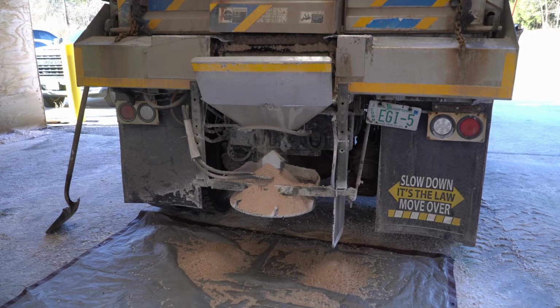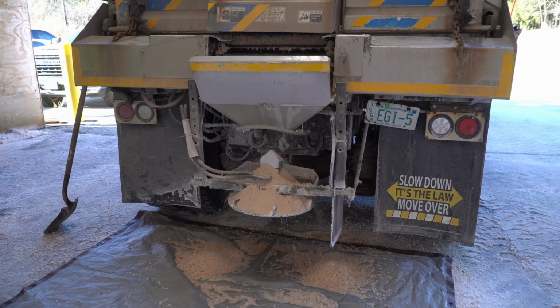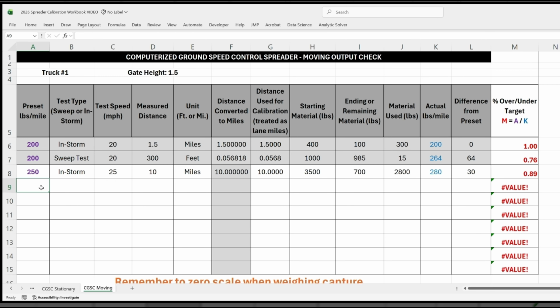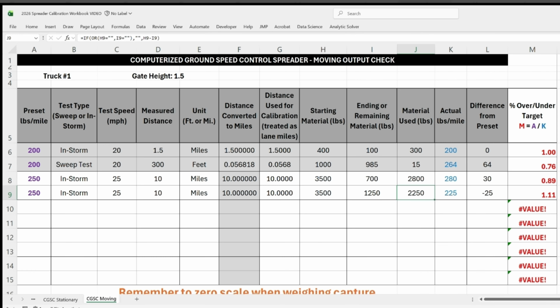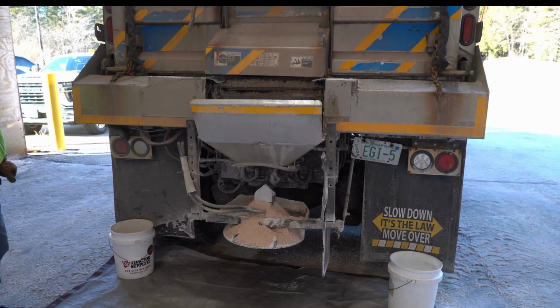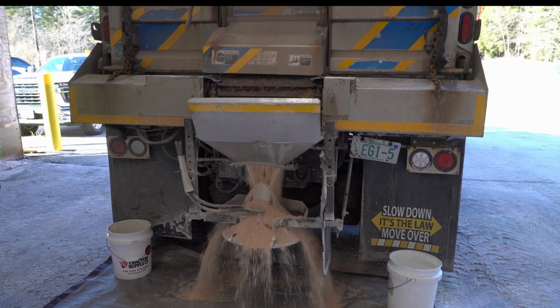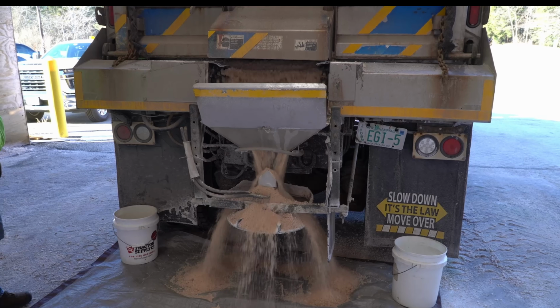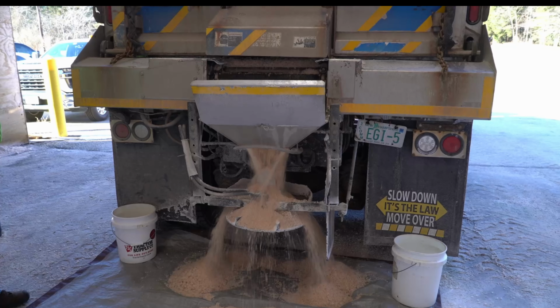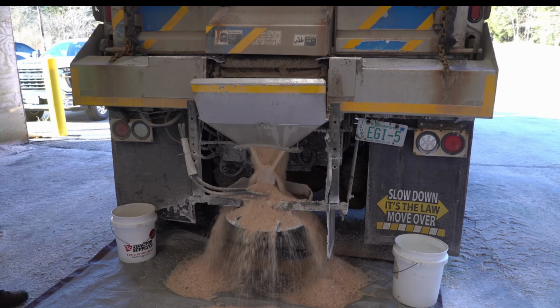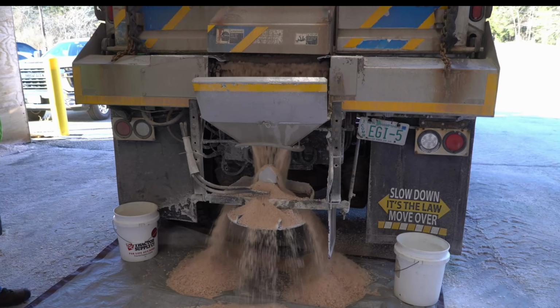After any adjustment is made, the system should be retested and verified. For example, if retesting shows a target of 250 pounds per lane mile, measured 225 pounds per lane mile, 250 divided by 225 equals 1.11. This indicates the system is now slightly under applying material. Calibration is often iterative. However, if significant inaccuracies continue after repeated verification attempts, that may indicate a mechanical issue, a material flow problem, or a controller issue requiring maintenance or vendor review.